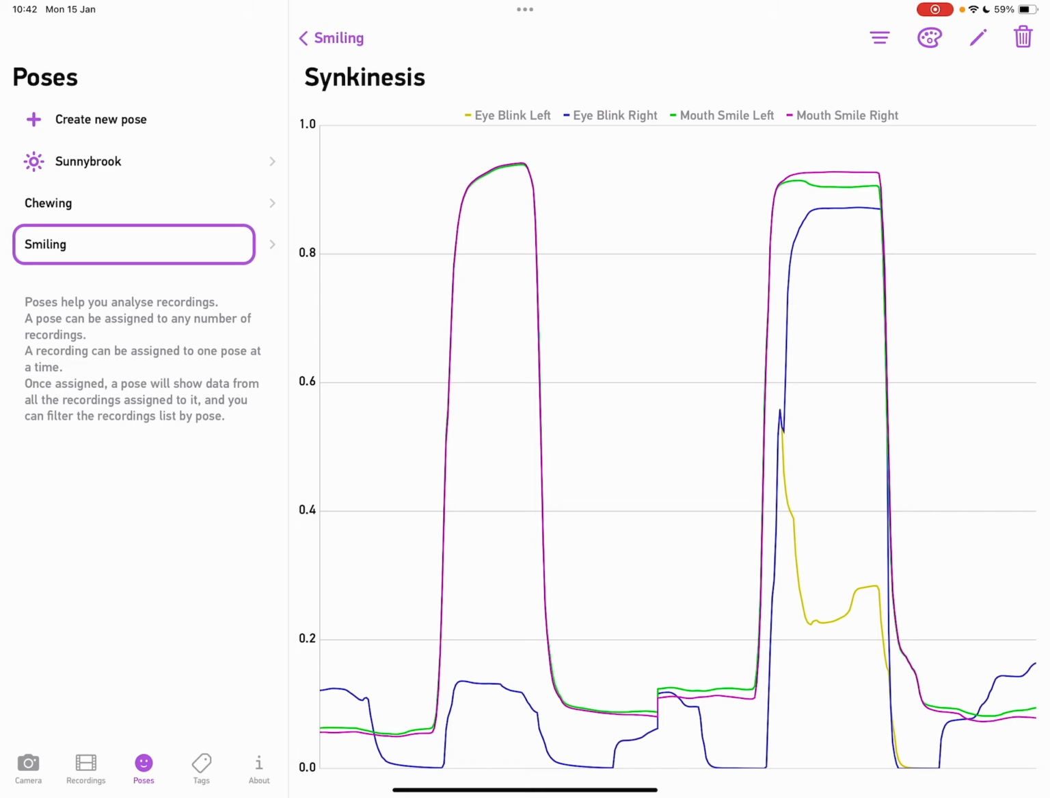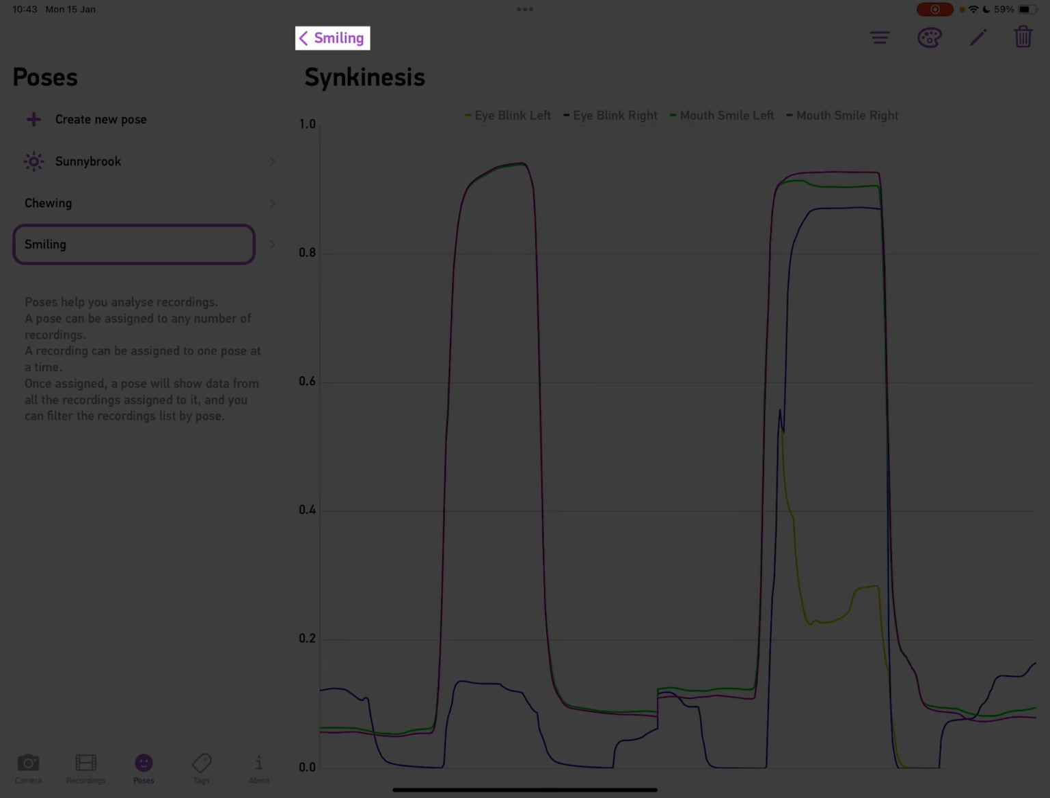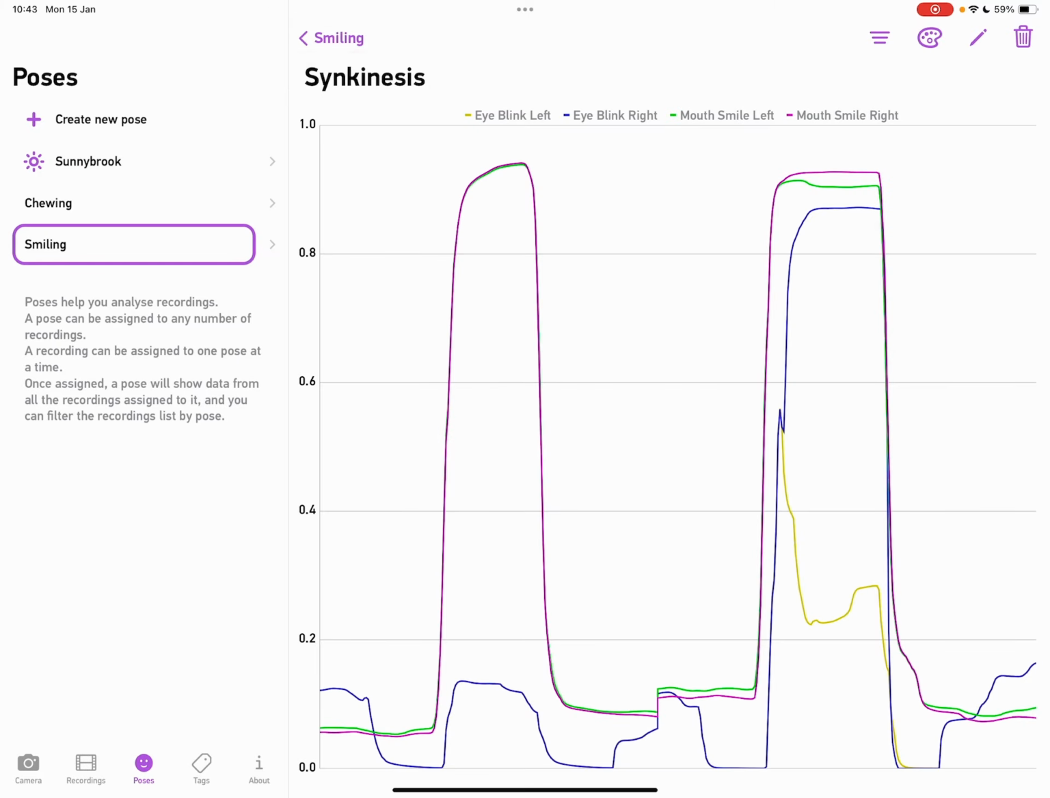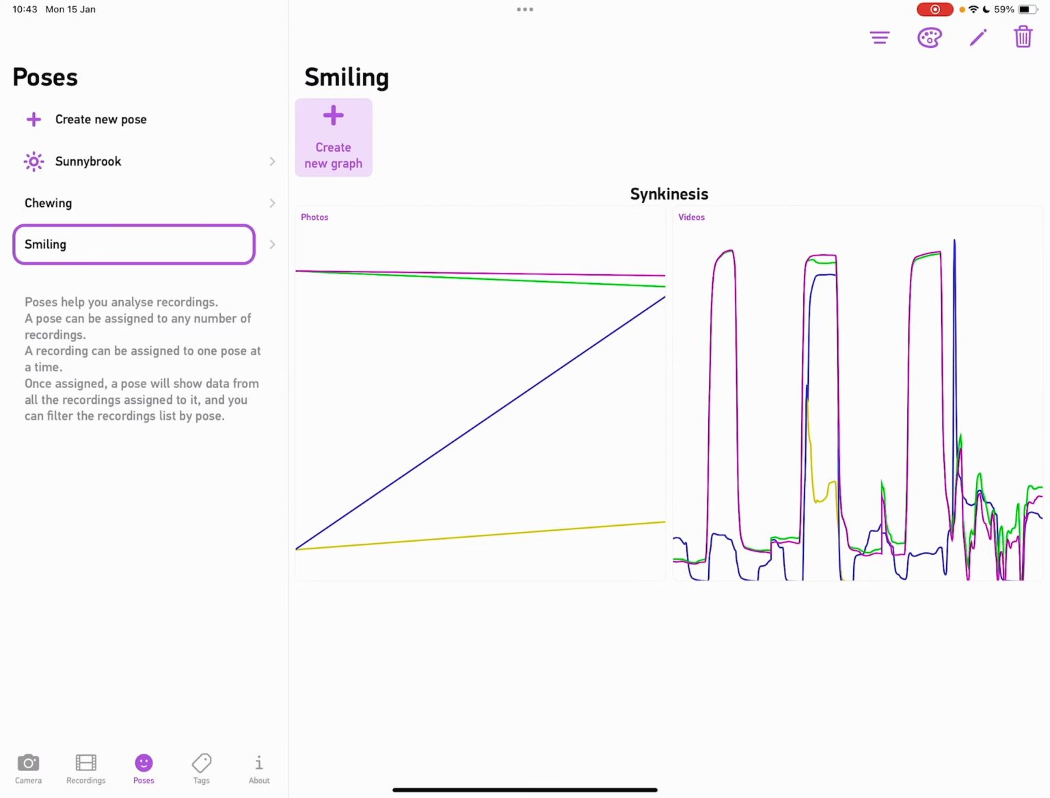Let's go back to the smiling pose to see how I made this graph. I'm going to tap on the back button to go back to the graphs page. Let's say I want to include a graph of just the smiling locations to keep an eye on how symmetrical the smile is.